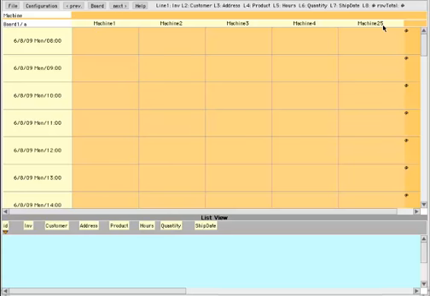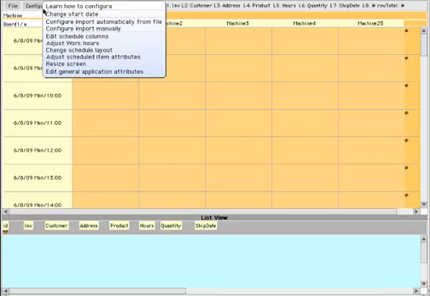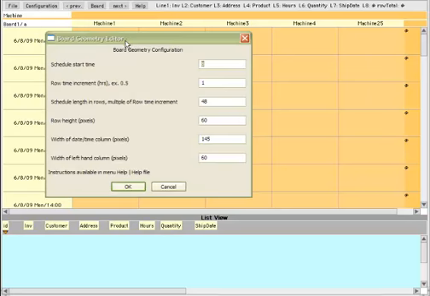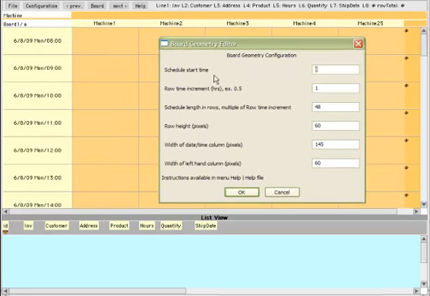The next thing is change schedule layout. The first parameter is schedule start time. So for each day, you can specify what the beginning of the schedule will be. 8 means 8 a.m. The timing works on a 24-hour clock.